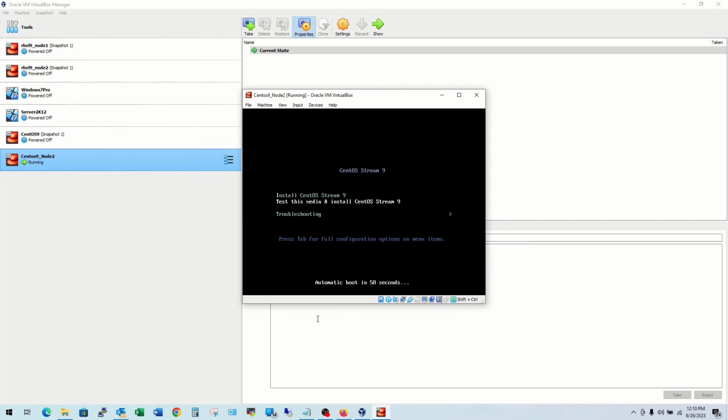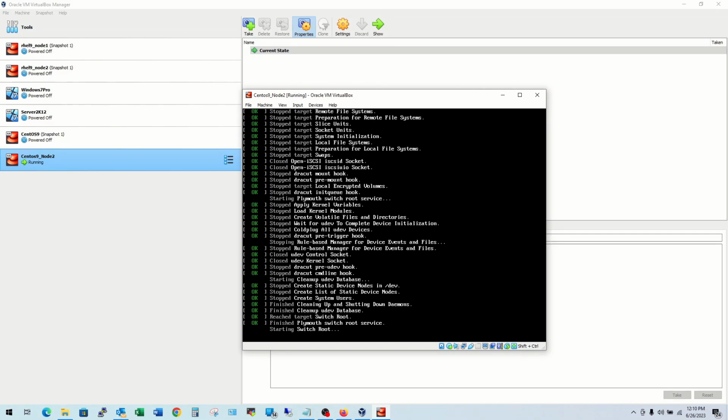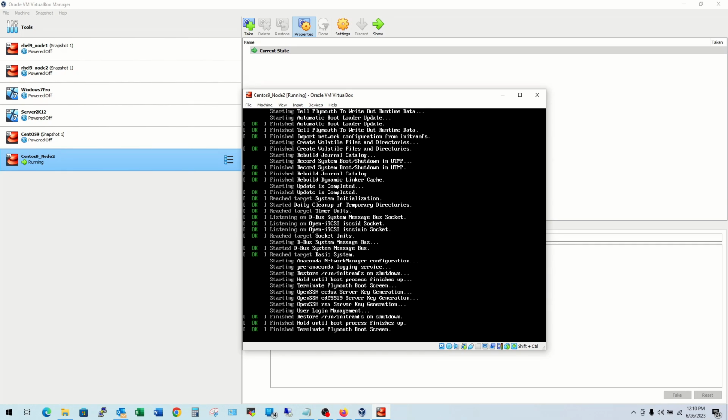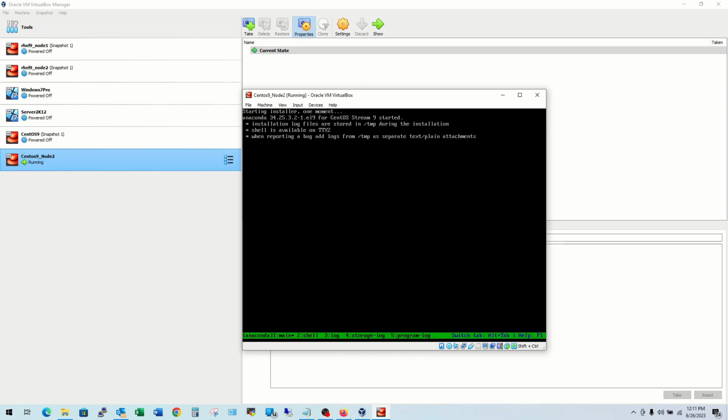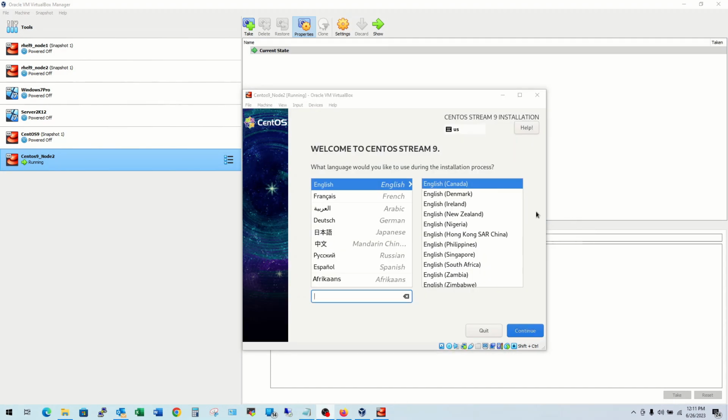So you will see this screen, the first screen. You will use the up arrow and select the option Install CentOS Stream 9 and press enter. So this will be the first screen once you start the VM, the installation for CentOS. Here we're going to press continue.